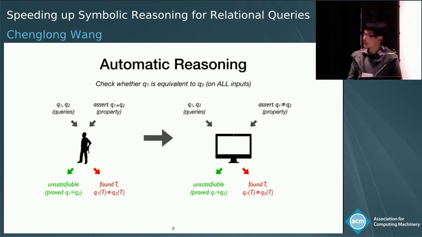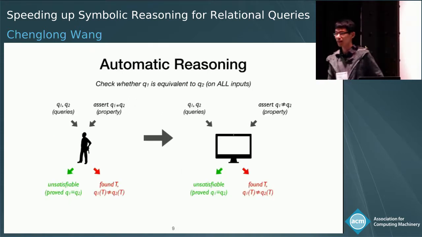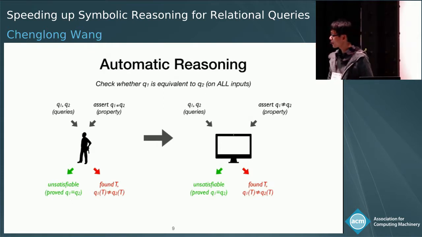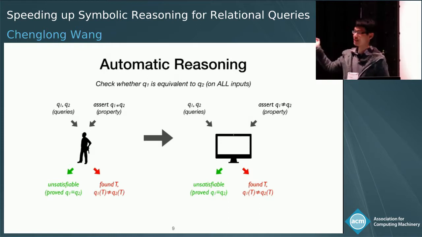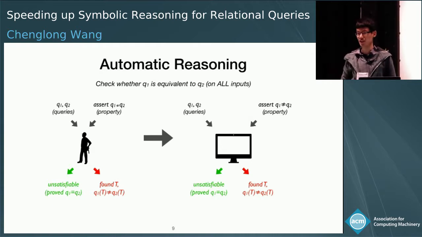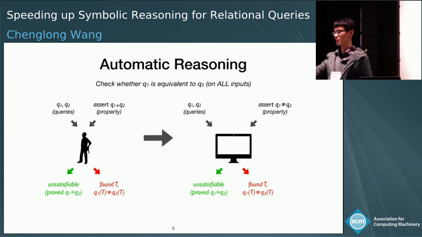So the way people are trying to solve the problem now, instead of asking a human to just think about why it's going to run, you're trying to ask the computer to solve it for us. So basically, you just have a tool. It's called a computer or tool or solver or anything. You just want to provide two queries you want to check against, and some property you want to check against. So the tool will try to either find the example that's showing that the queries here are different, or just tell you they always return the same result, so they are equivalent.